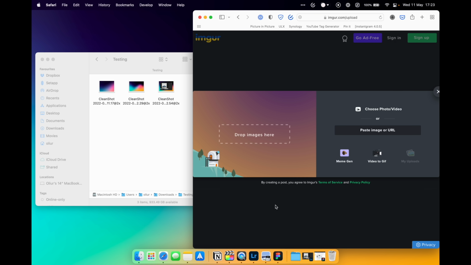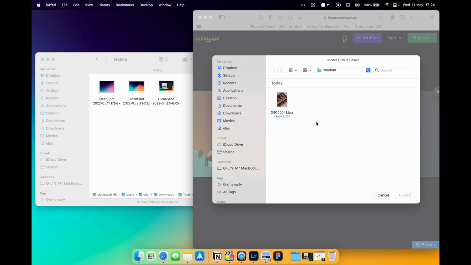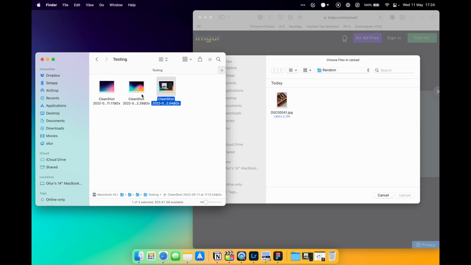So let's say we're uploading something to the internet and there isn't a sort of drag and drop option. This is just for demonstration purposes. Obviously, Imgur does have a drag and drop option, but if we choose photo and video, it will obviously take us to our most recent folder that we used to upload. But I already have the file here available.